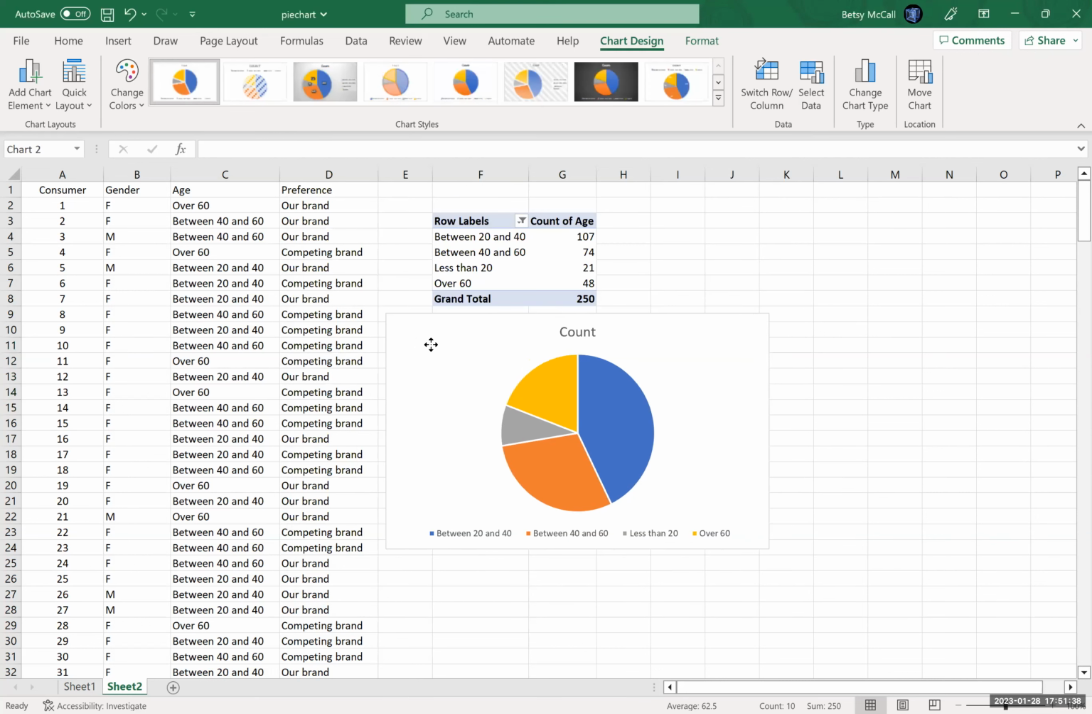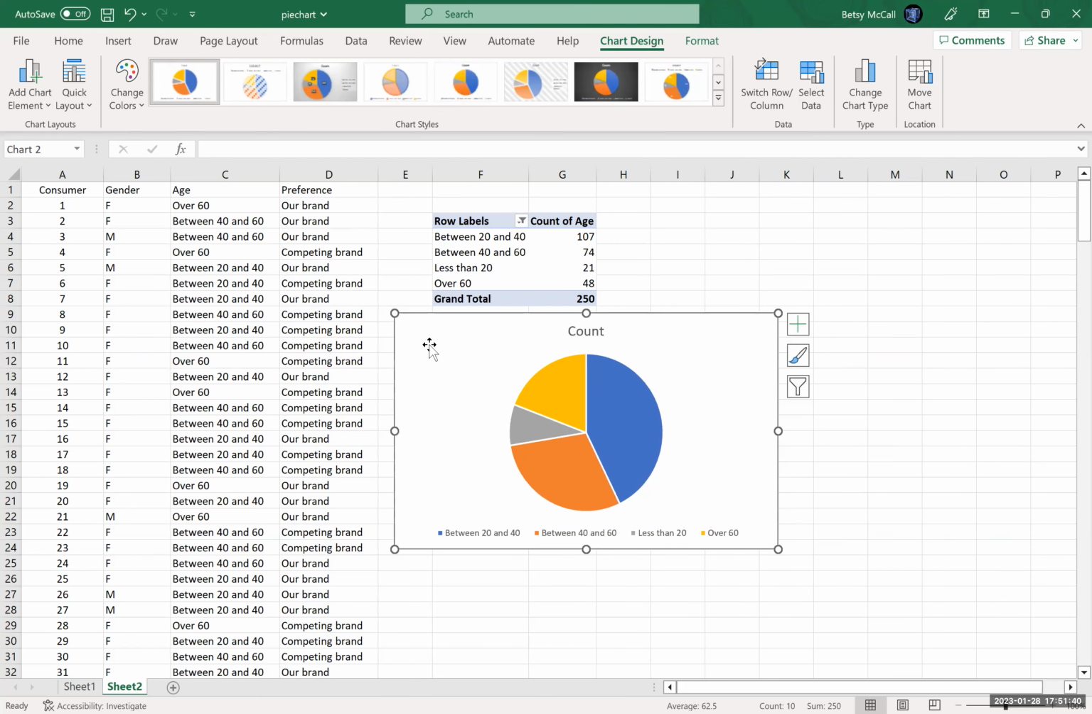Now, the default display of the pie chart is not necessarily what statisticians would call a good graph. We don't really want count as the name of our graph. At a minimum, we would want to say age categories.